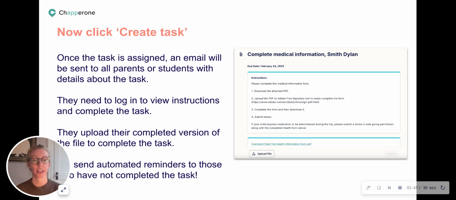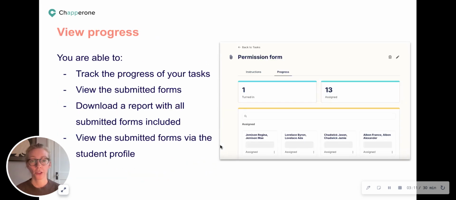Or if everybody's already signed up, you click create and an email will go out alerting them to a new task. It's very straightforward for the parents or the students to complete the tasks. They will see it here, they'll see the information, the due date, they can click on the blank template, and then they would simply upload the file, their completed form, and submit that. The great thing is you get to just sit back and view all of the progress without actually having to do anything. So you can see who's turned it in, who hasn't turned it in yet.